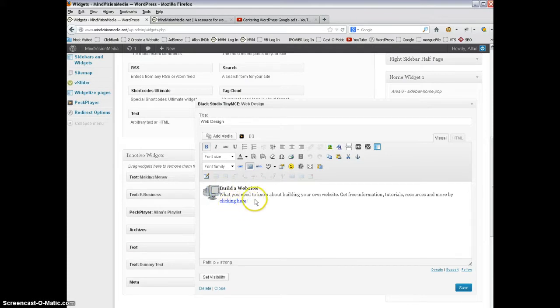Now keep in mind, the more text you add inside the Black Studio Tiny MCE widget will expand that widget. So I kept it short to try to keep the height of the widget a bit short. I didn't want it to extend farther than I needed to, but you can add whatever content you want in here, but just keep in mind it will resize the widget to accommodate the content.